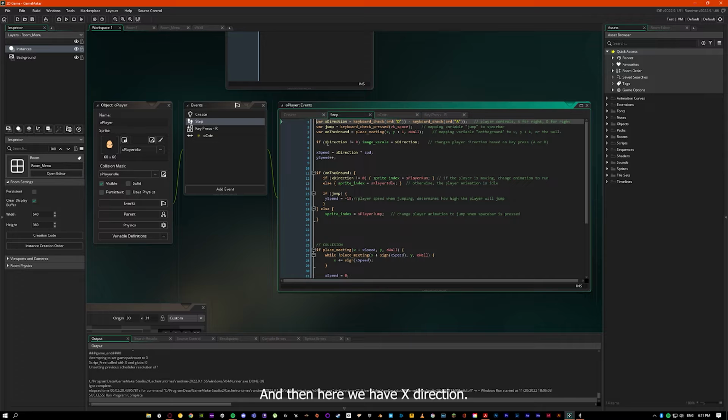And then here we have x direction. So if D is pressed, the sprite will be facing to the right. If A is pressed, it will be facing to the left. So this is just changing the player's direction based on the key pressed.